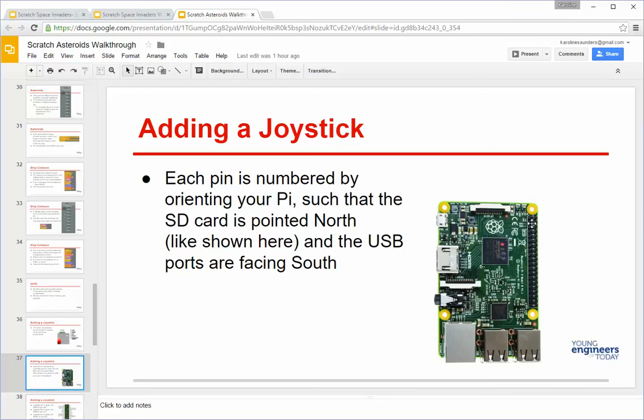SD card is going to be up here, USB ports. And you're going to count the pins from the upper left. So if here are your GPIO pins, the first pin is going to be the uppermost left pin. Okay, you couldn't hear what I said? So to number your pins, you want to make sure your Raspberry Pi looks like this. USB ports on the bottom. Your SD card should be facing north. The first pin is going to be the top left pin. The last pin, which is pin 40, will be bottom right.